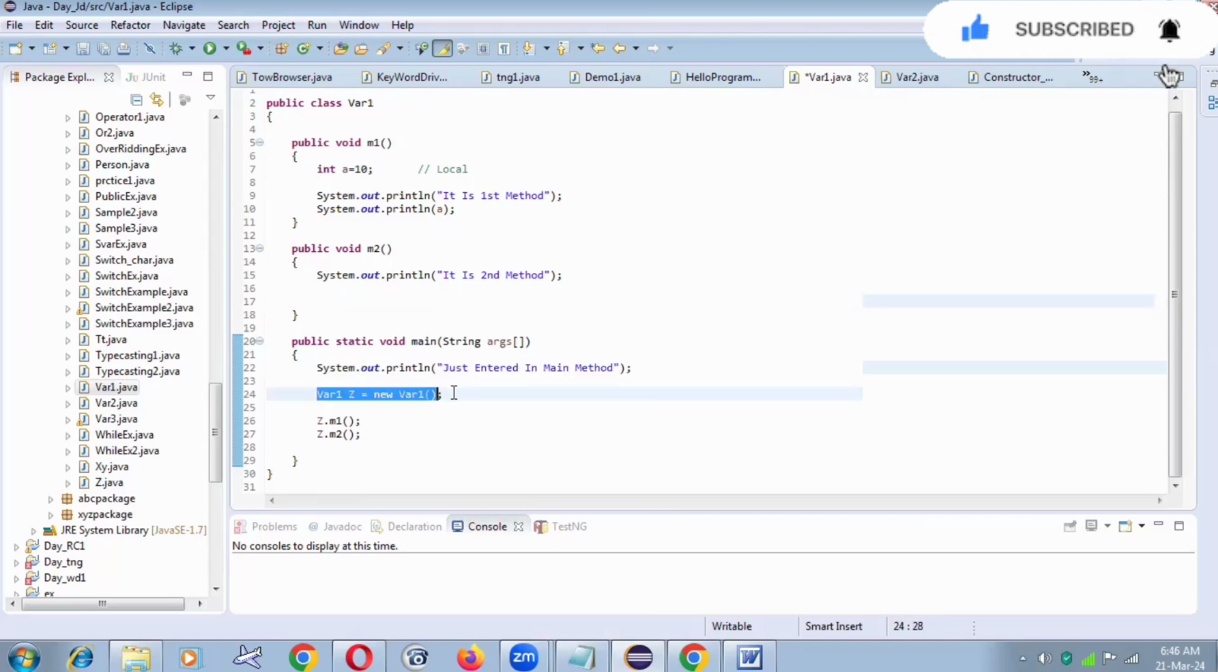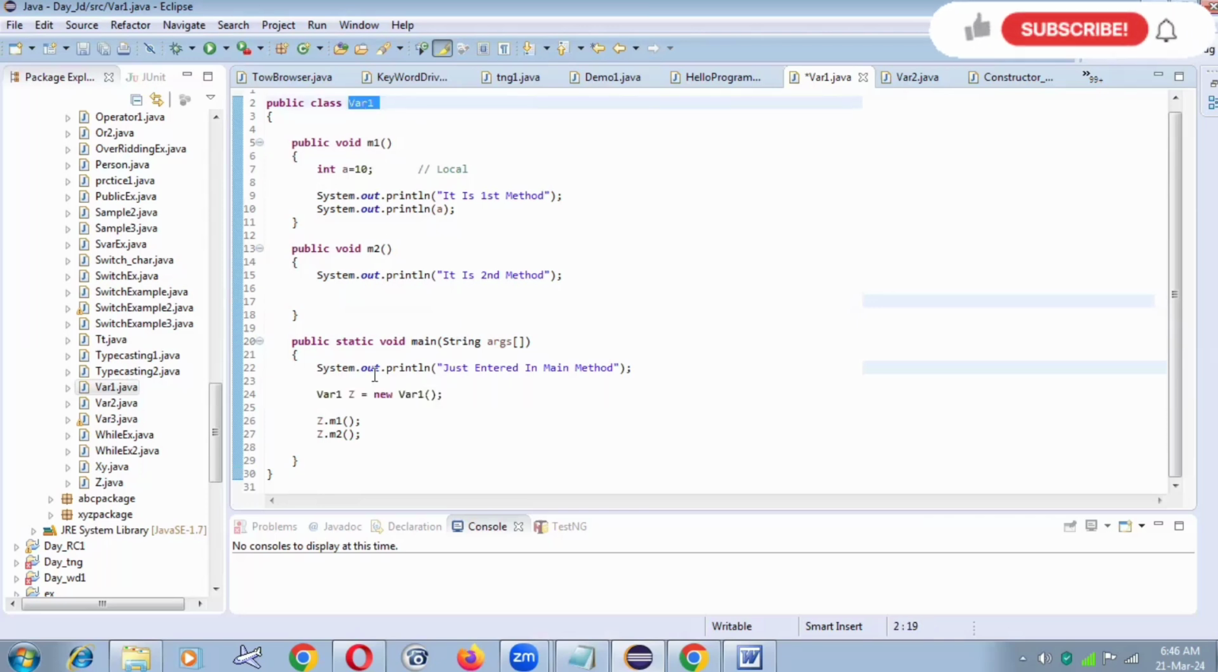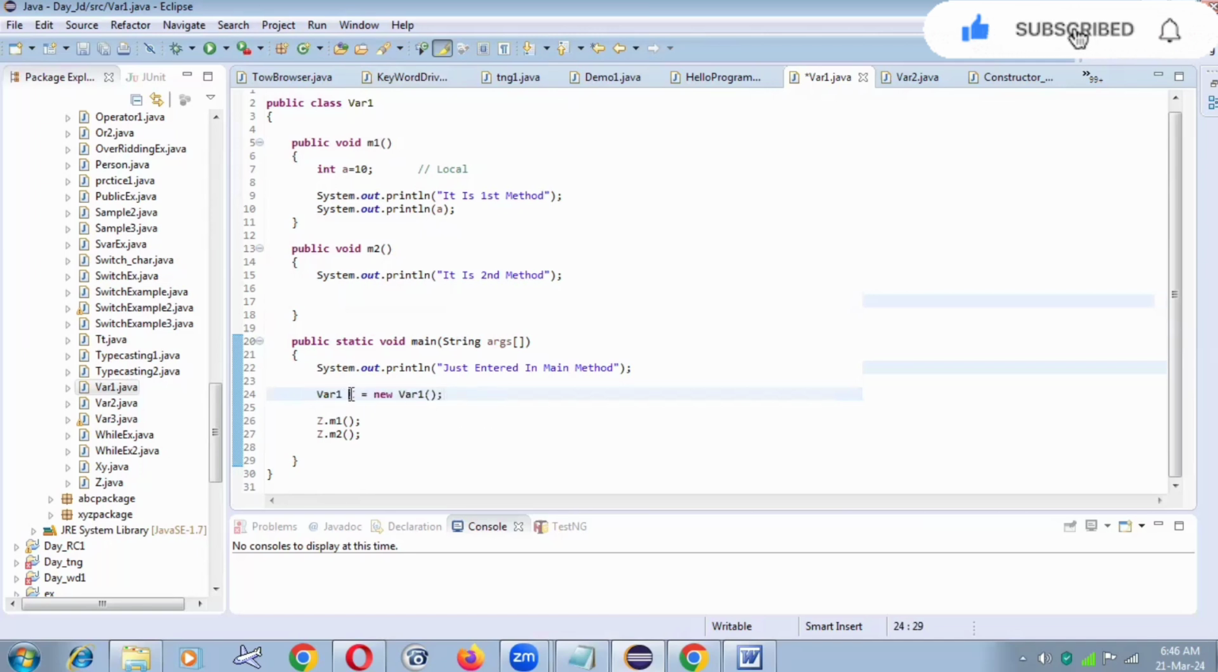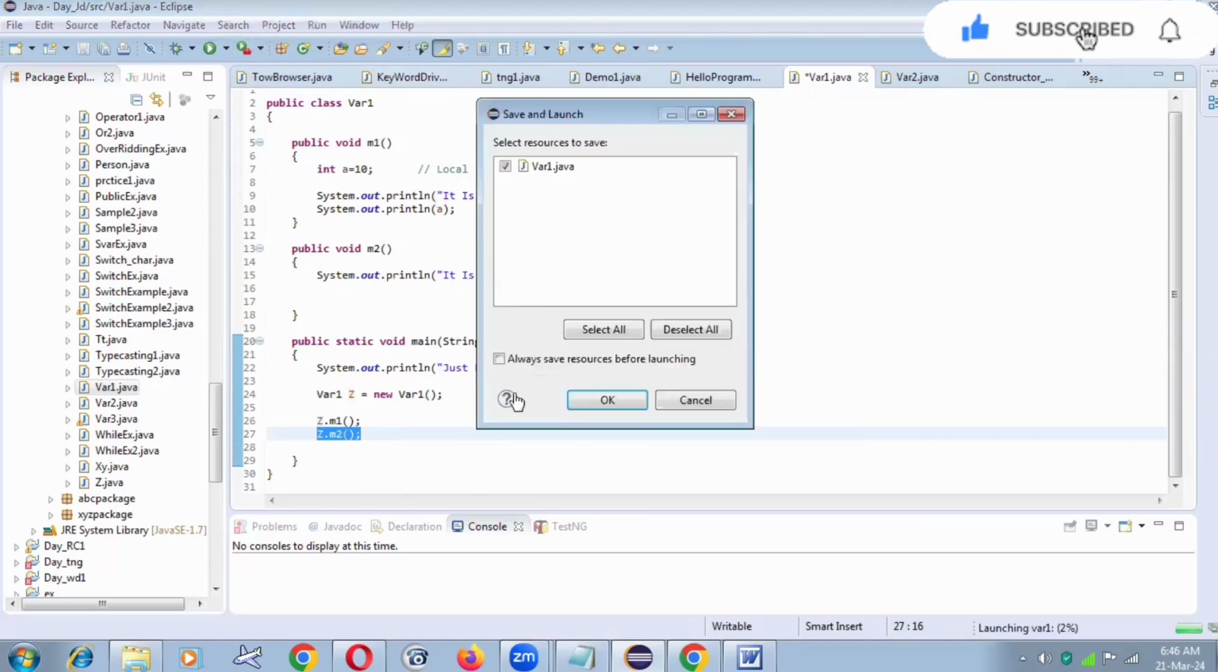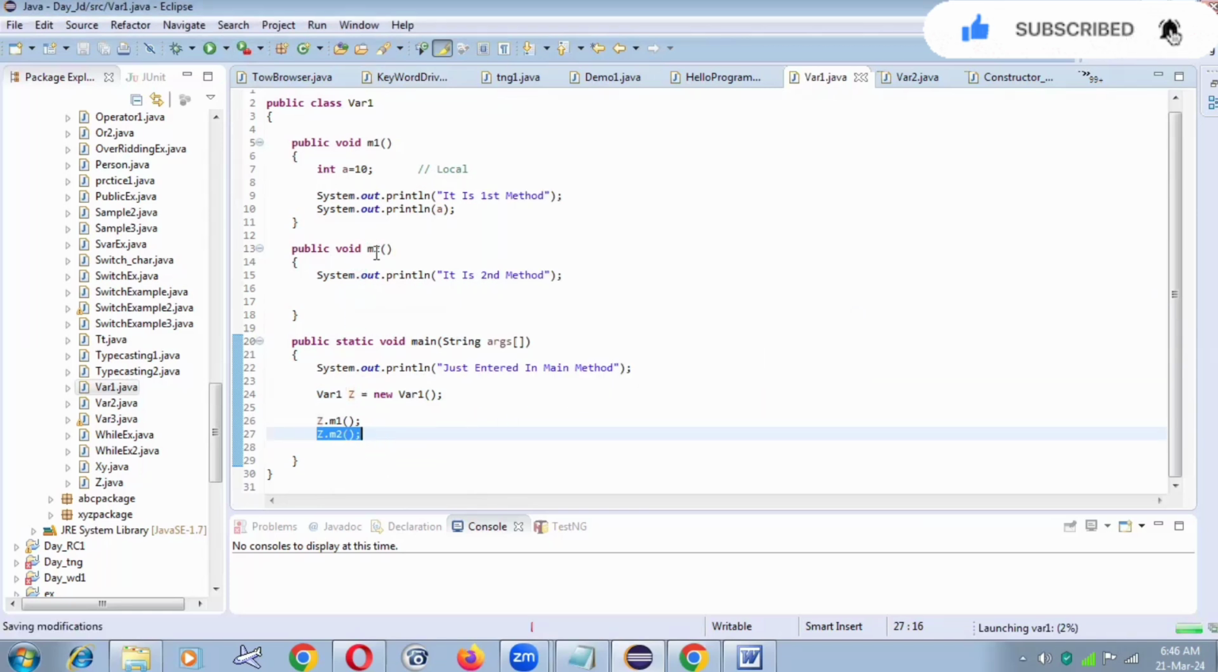Here we are creating the object for your class. Whatever the class name you wrote, for your class name you need to create an object. Now, what is the object name? Here the object name is Z or G. With this object we are calling M1, and with this object we are calling M2. So observe the execution. In M1, how many print commands? In M1, there are 2 print commands. In M2, how many print commands? In M2, there is only 1 print command.